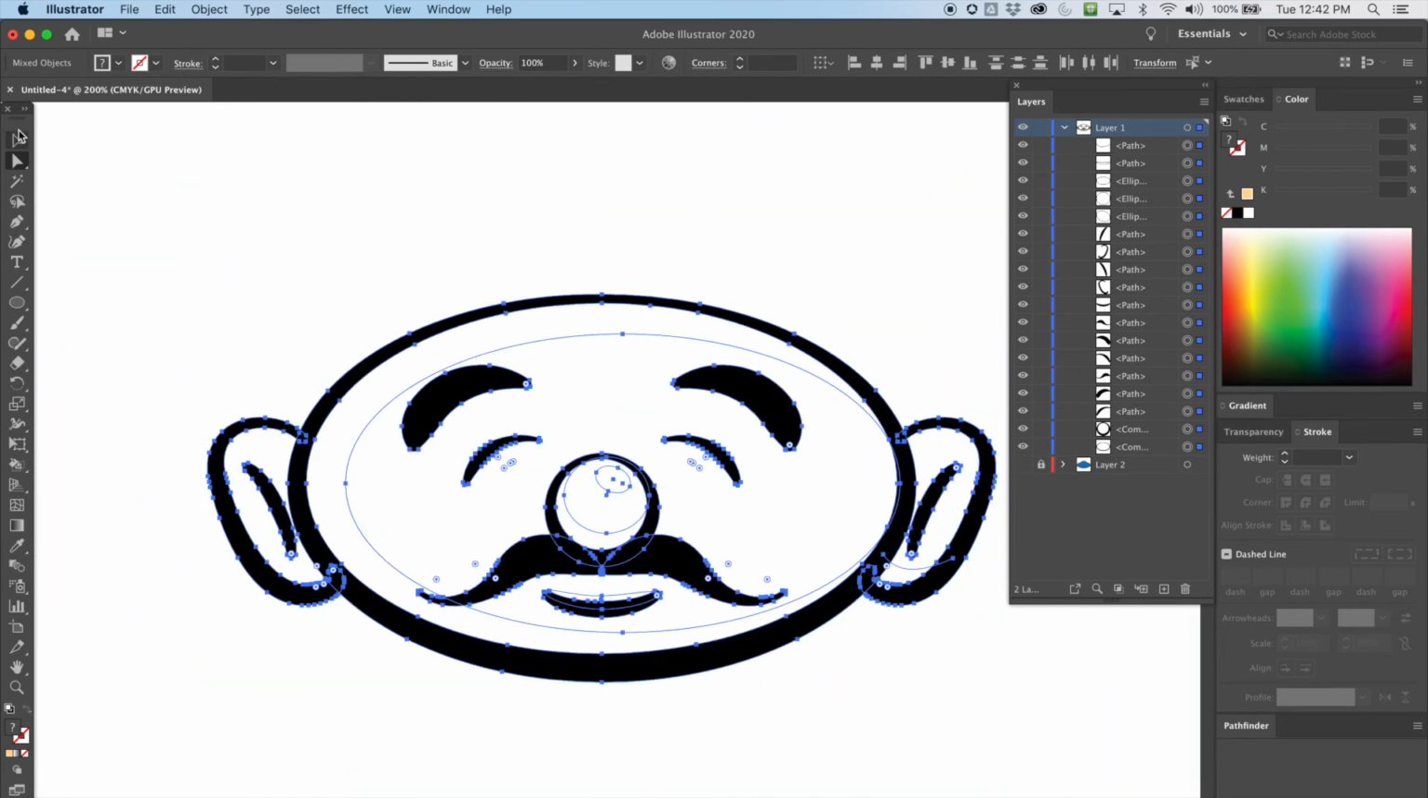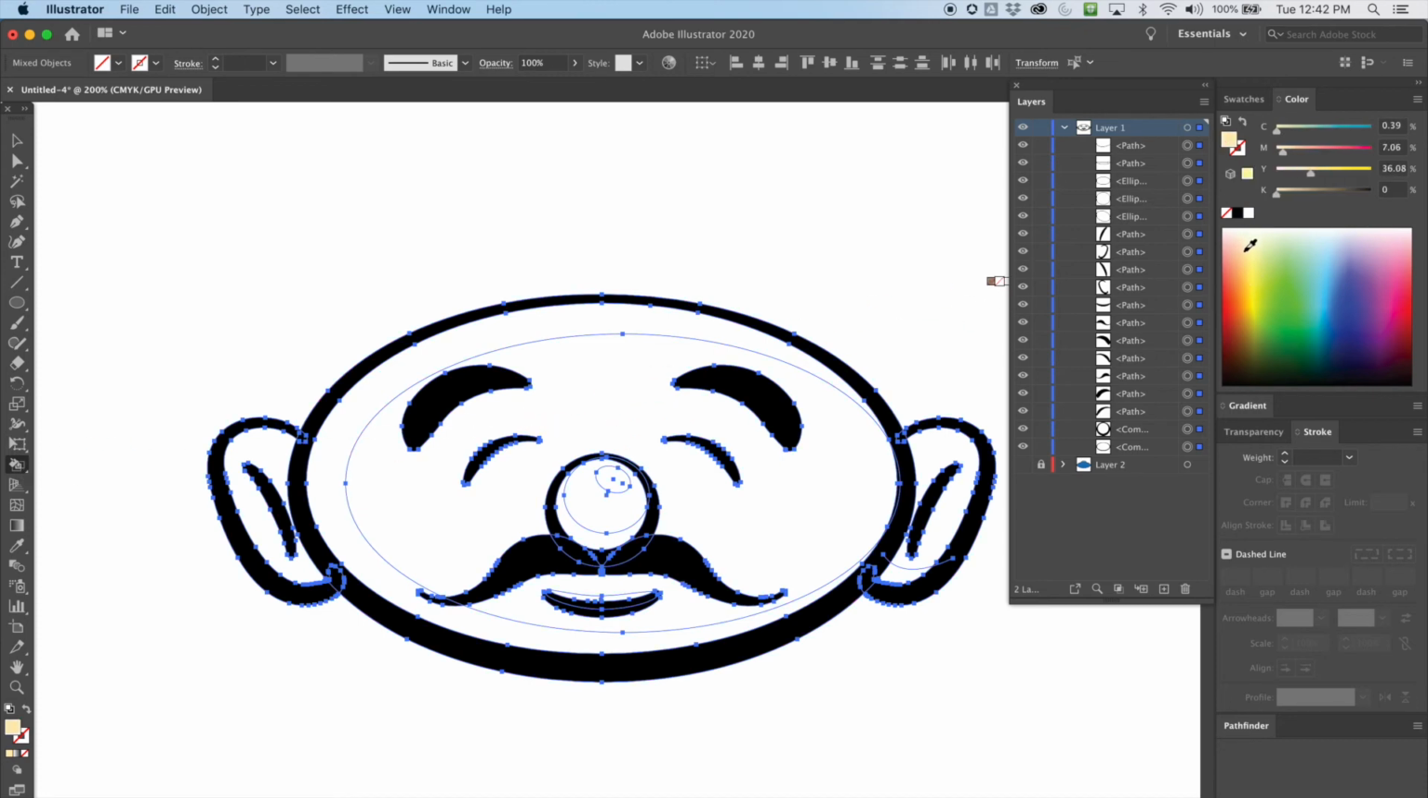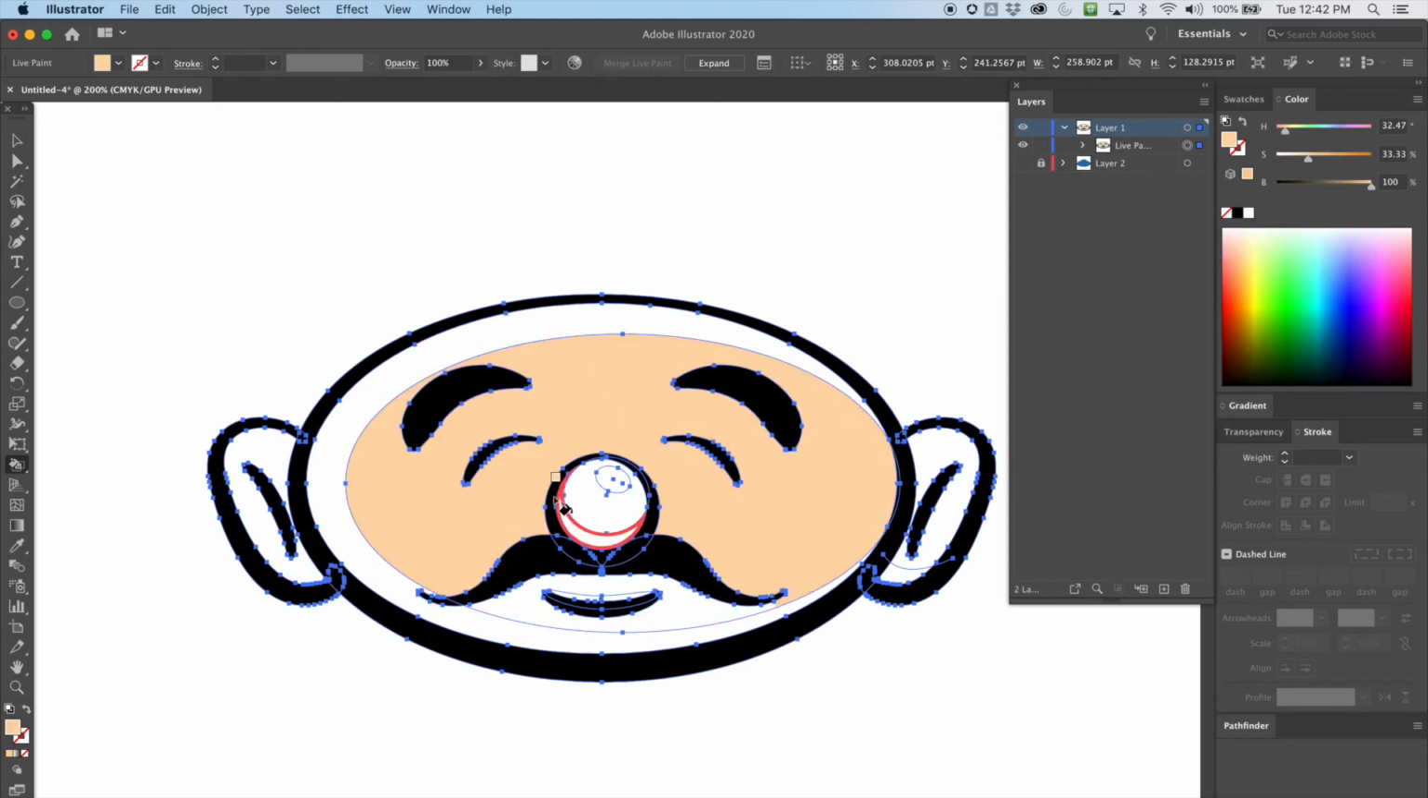So let's try again. Once again, just making sure I got them all selected. I'm going to go to the Live Paint Bucket tool again. I'm going to select my nice little peachy color here. I'm going to switch this to HSB. I like the controls better for controlling color. And there we go. Oh, weird. Okay, there we go. All right, let's try that.